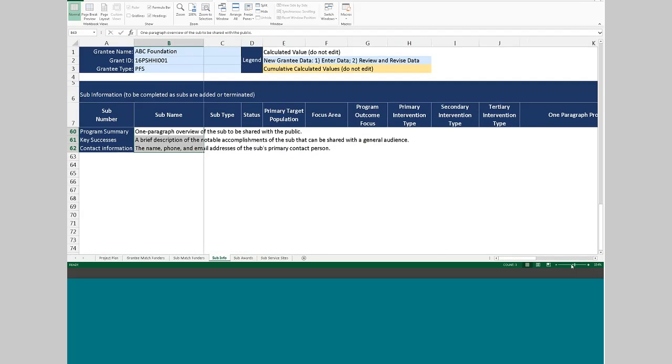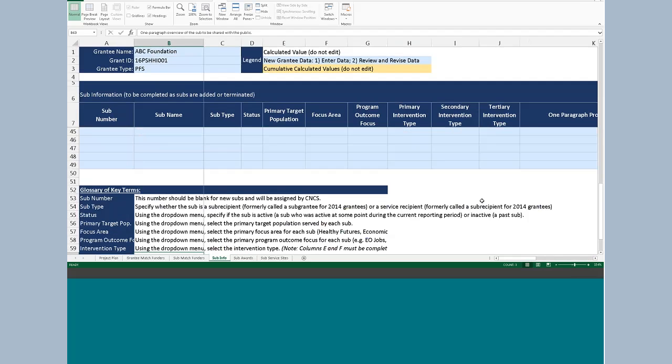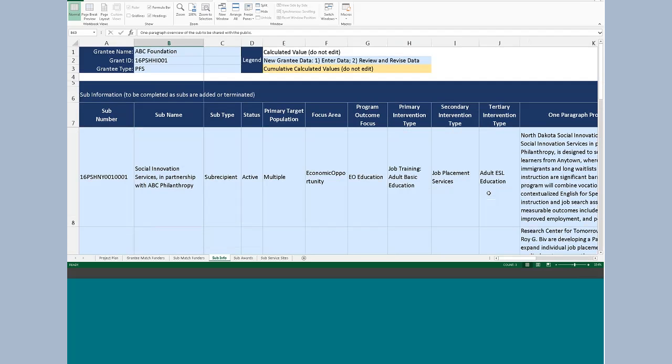more generally about the goals of the sub-info tab. So this is really where we collect the most nuanced information on each of your sub-recipients or service recipients. And it is where we collect information that we use to respond to data requests about programs in particular topic areas. We get a lot of requests from the White House, from Congress, and from other organizations about, for example, what kinds of programming are we doing around job training. And so we use this information to quickly and efficiently respond to those requests.